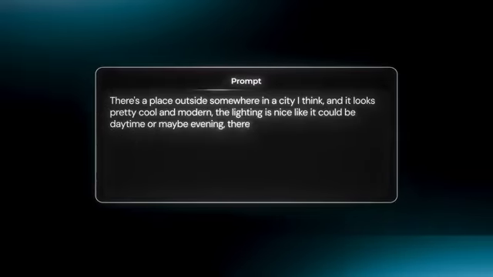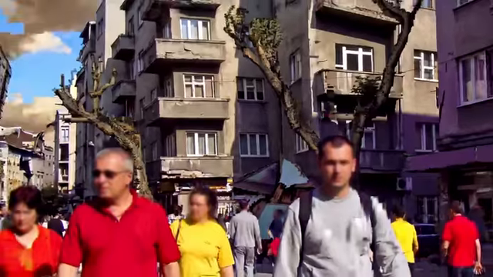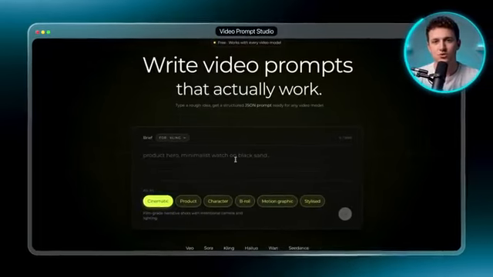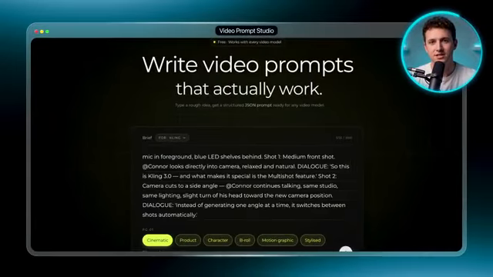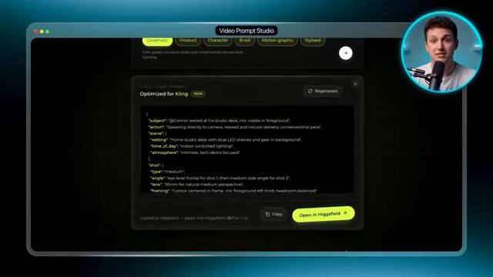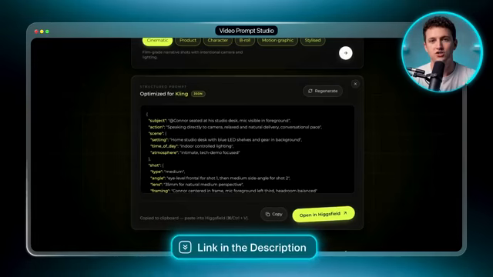Before I generate anything though, there's something important to understand about video prompts that most people skip over. The way you write your prompt has a massive impact on what comes back. A vague paragraph of text gives the model too much to interpret, and the results suffer for it. That's why I'm using this tool, where you paste in your plain English description, and it converts it into a structured JSON prompt. You can find the link for it in the description below.